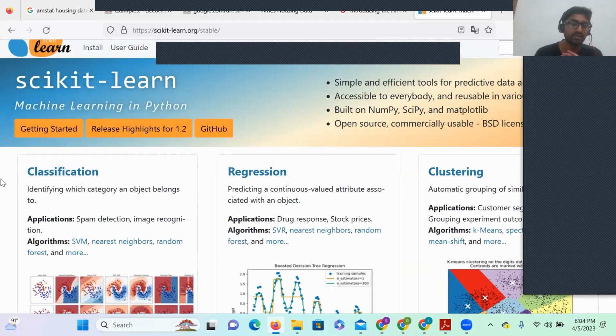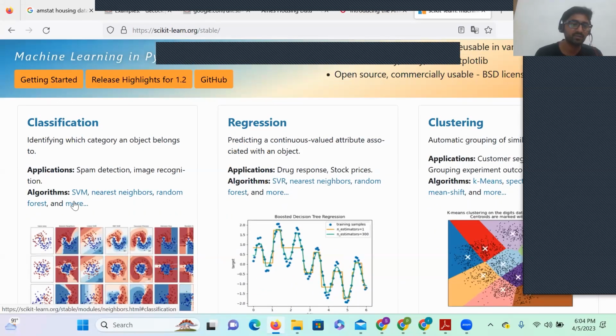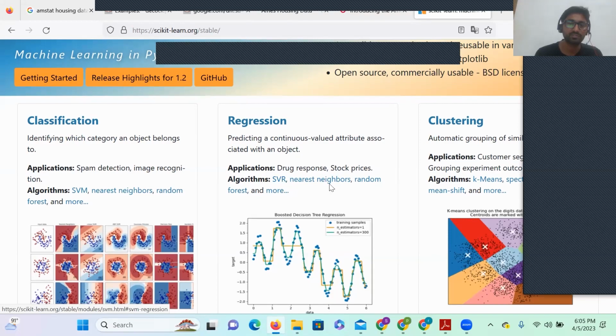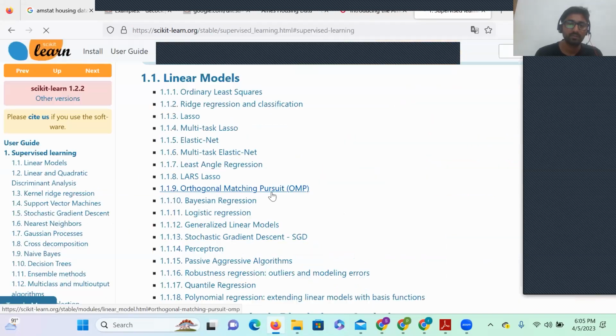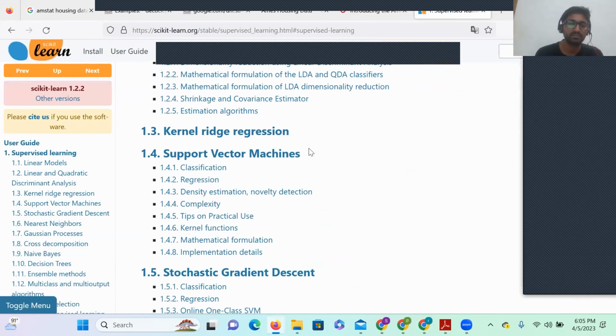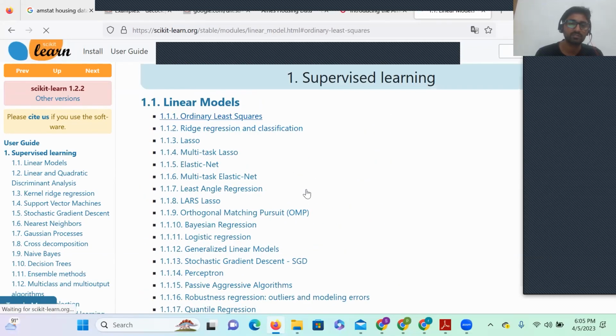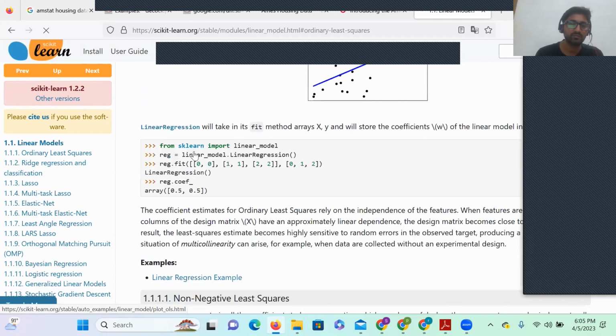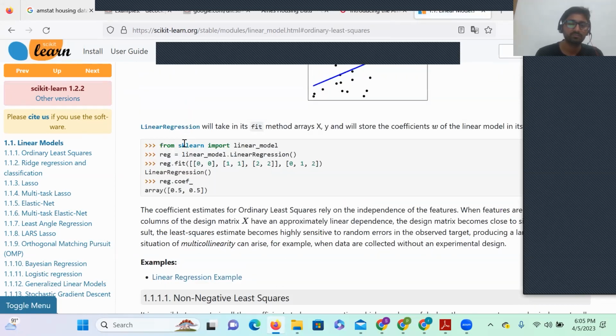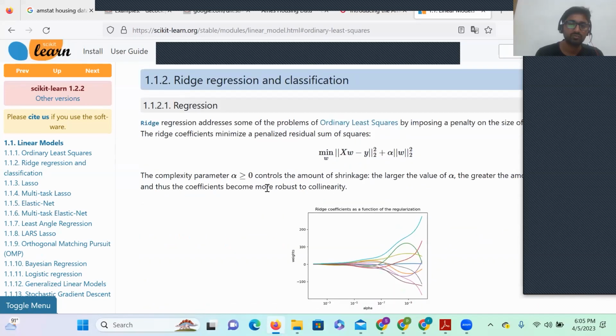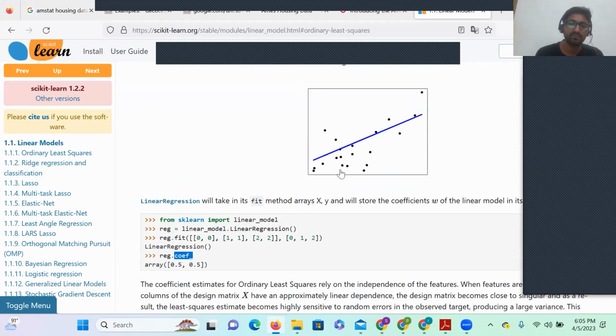Going through that, you can see examples for classification and regression, and I'm just giving you an example here. You can go through this and get more information. For ordinary least squares, you can take the linear model library, fit your data, and find the coefficient. Okay, so this is basically trying to predict the line which makes these data point predictions.